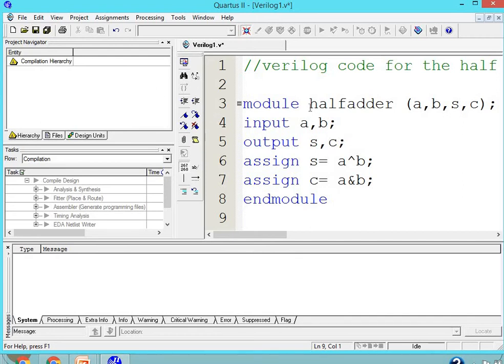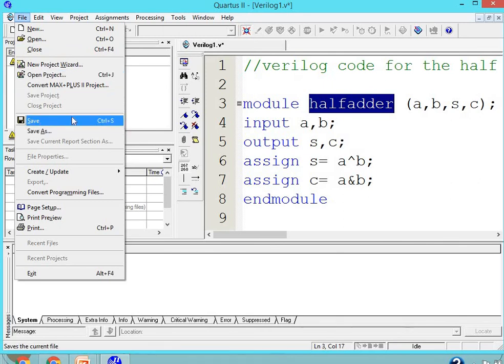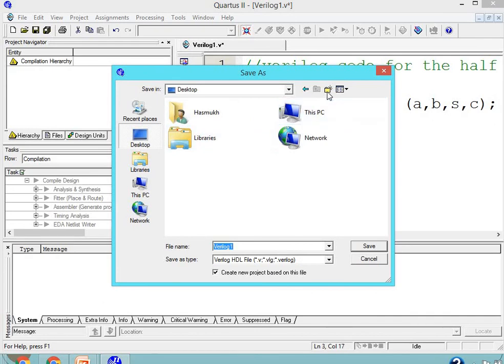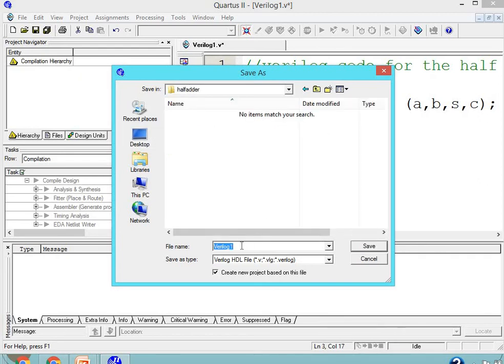Now the next step is we have to save this program with the extension .v. So let me save this program, right? It will ask where we want to save. Let me save here on my desktop, and let me make a folder called half adder. We have to save this file with the module name. It is a must, right? Whatever module name we have given, here the module name is half adder, so we have to save this file as half adder.